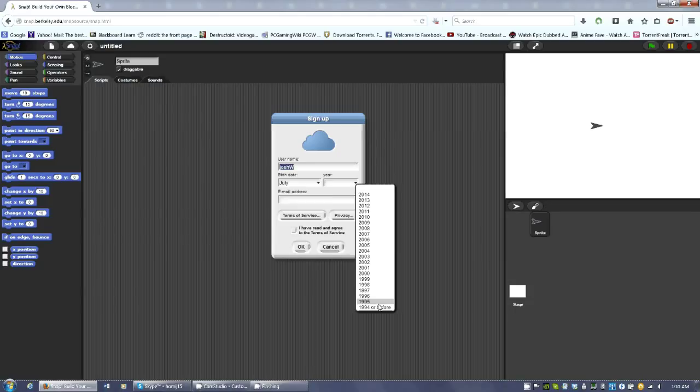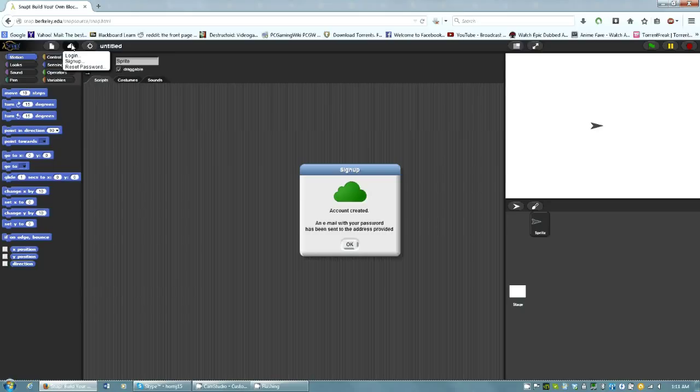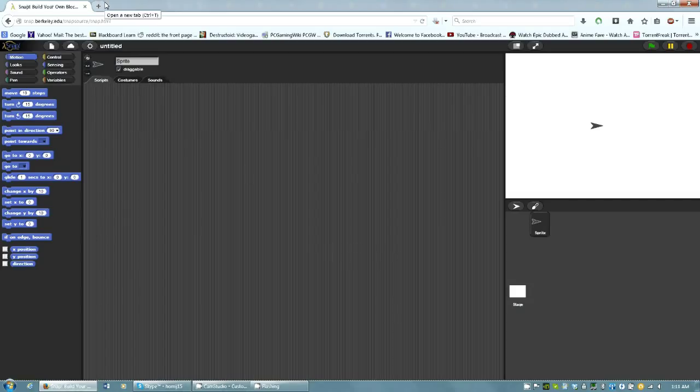Put in my birthday, put in my email address, and press OK, or agree to the terms of service, and then press OK. And so now I'm signed up. Now it says account is created, an email with your password has been sent to the address provided. So whatever email address you put in, it will go to that.